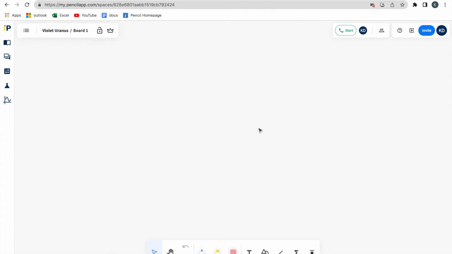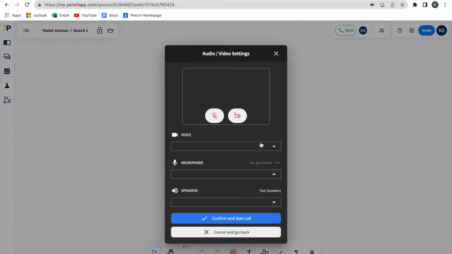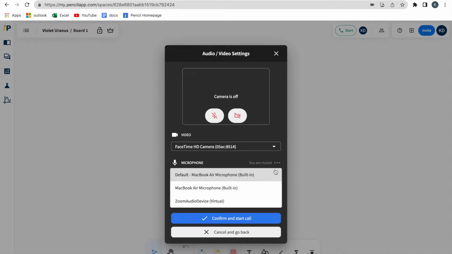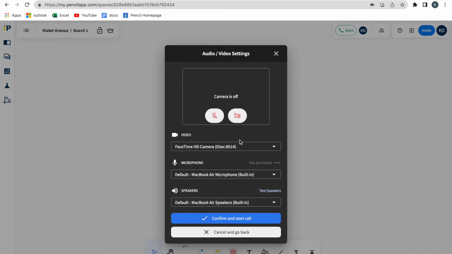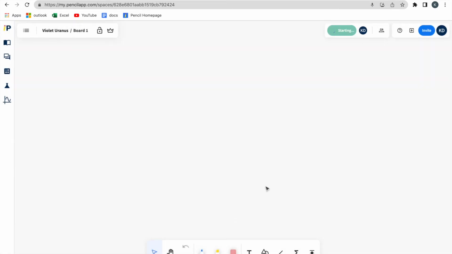Now, when I go to start a call, I have access to video and microphone settings. So you can make adjustments based on the options you have. You can change where your audio is coming from. In here, you can adjust whether or not you're on camera or if your microphone is on. So I'm going to confirm my changes and start the call.